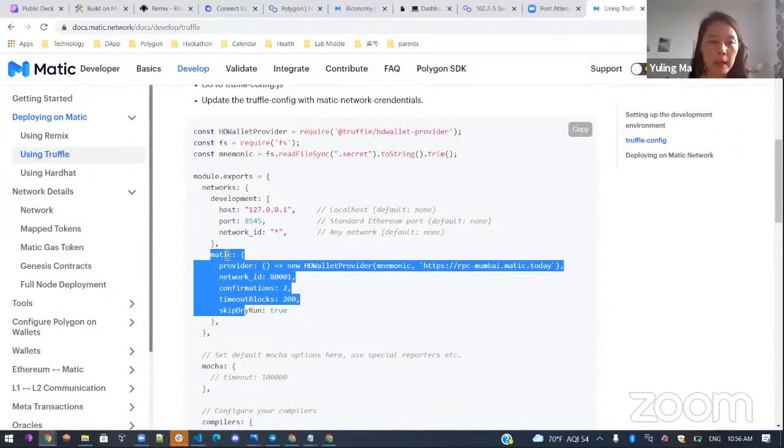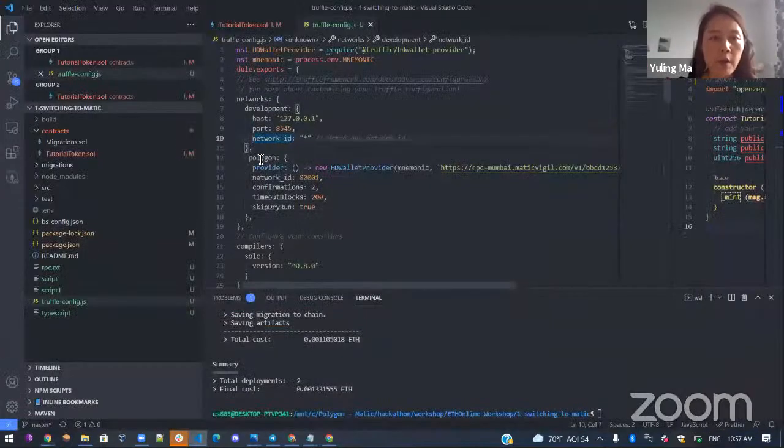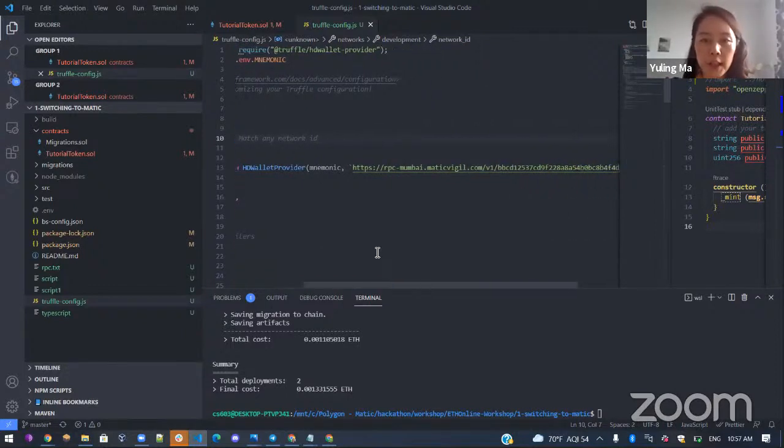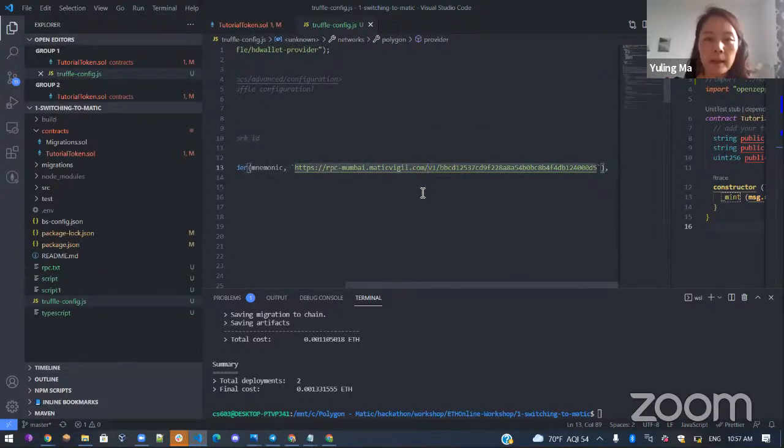And of course, this is a name. You can call this Matic, or you can call this Polygon, just to make sure that when you run the Truffle migrate, the name needs to be consistent with the one that you use in this Truffle config file. So then in my case, I actually just call it Polygon, right? And then everything else is pretty much the same. The only thing is that if you pay attention to here, I actually purposely displayed my dedicated URL with Matic Vigil here. So then you see the additional information here, right?